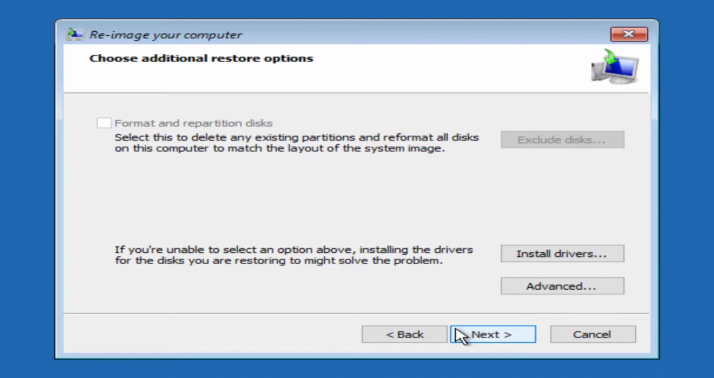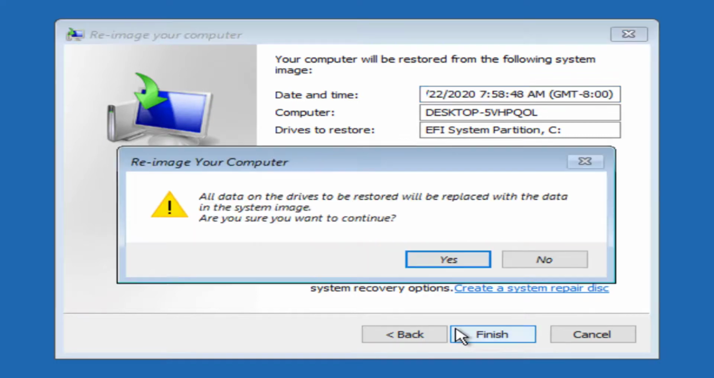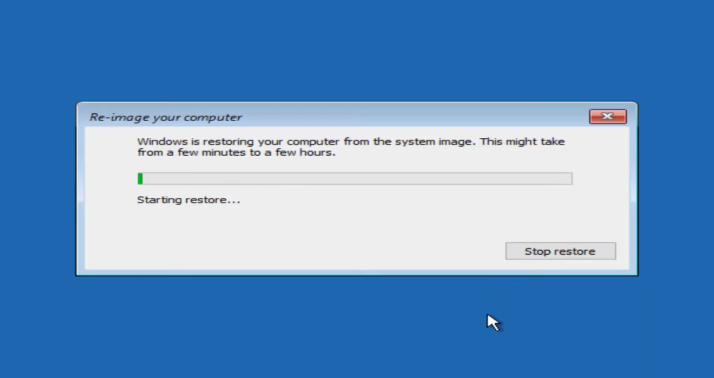So we don't need to do any advanced installation or install any drivers, so we're just going to go ahead and select next again. And this is just going to get you to confirm that you're going to go ahead and restore with the following details. We'll select finish there. It gives you a warning that all data on the drives will be restored and will be replaced with the data in the system image, so just confirm that. And once you've confirmed that, that'll go ahead and restore your system from the image.